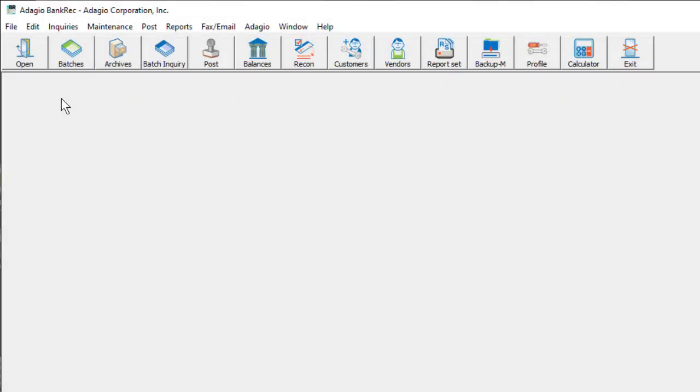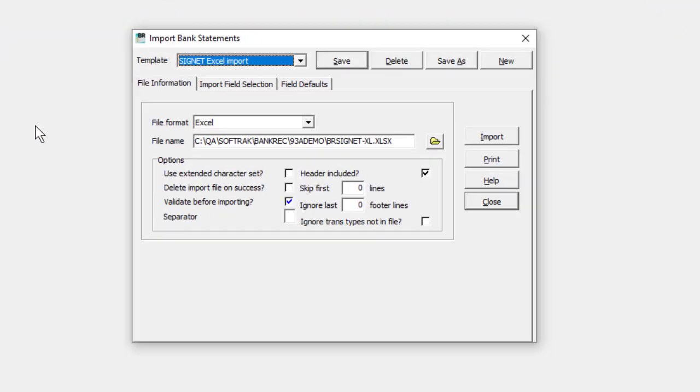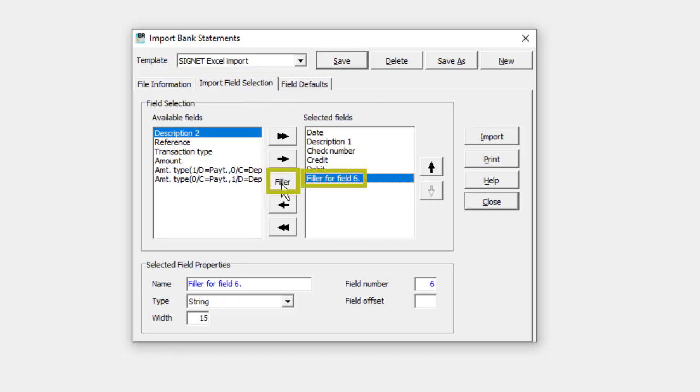If you download your bank statement with a CSV or Excel format, you first need to create an import template to match your file. This can be done from the File menu and Import Bank Statements. Indicate the file name and location, and also what information from the file can be imported. Select fields to match the columns of the downloaded file. Use a filler to skip columns not importable.